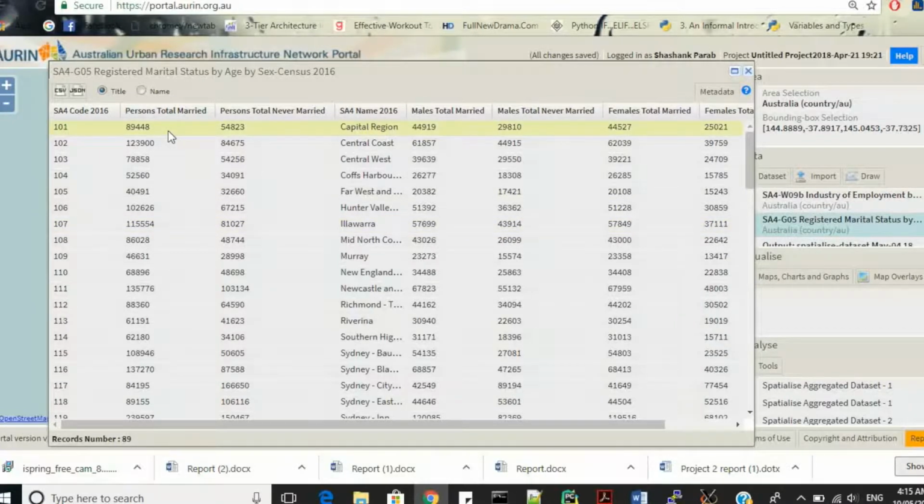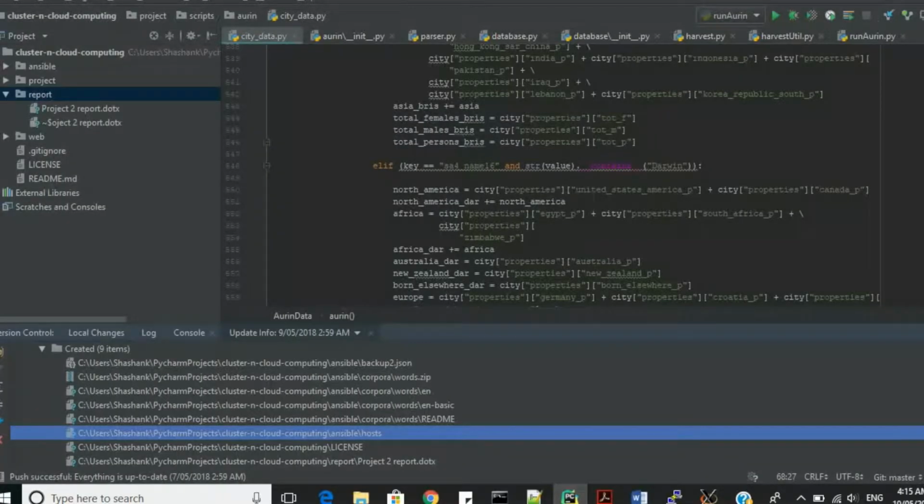This data set contains information such as the number of married people and the number of unmarried people according to the different cities of Australia. So we extracted this data set in JSON format and wrote a parser in the Python language to parse this data and populate it into the CouchDB as required by the project.